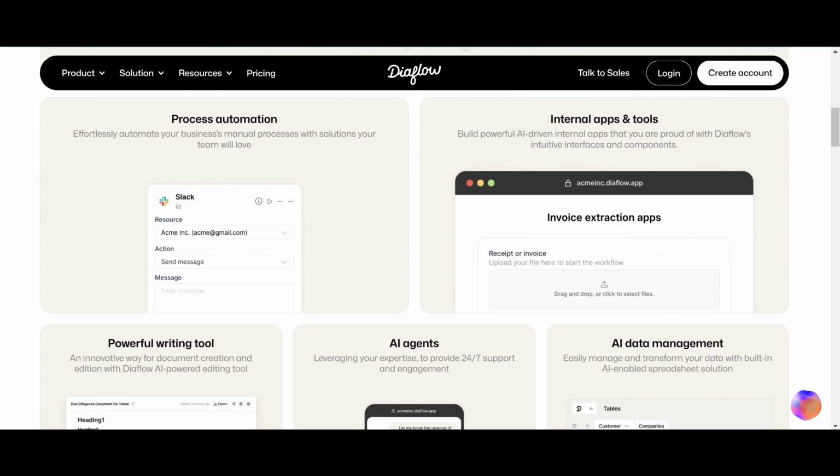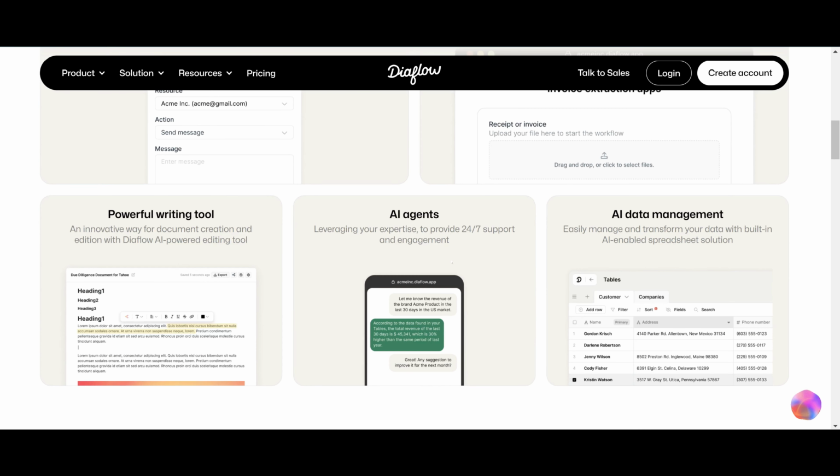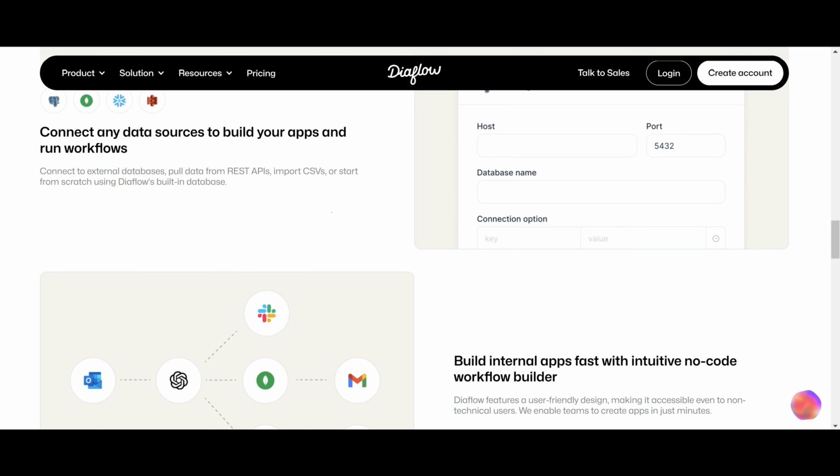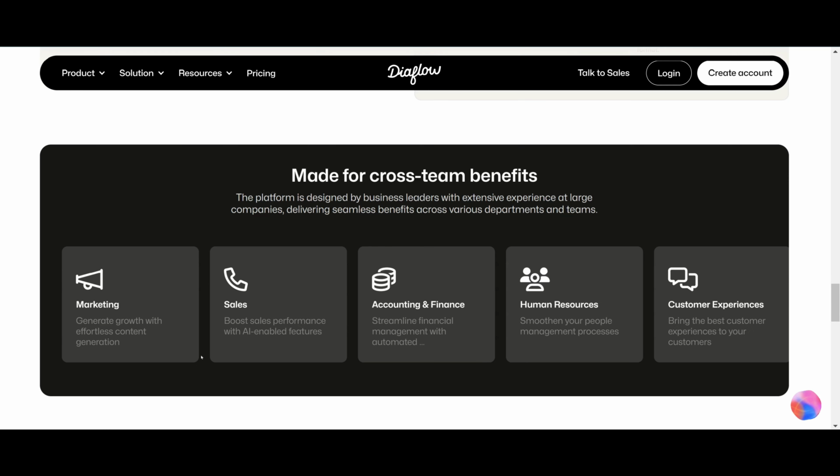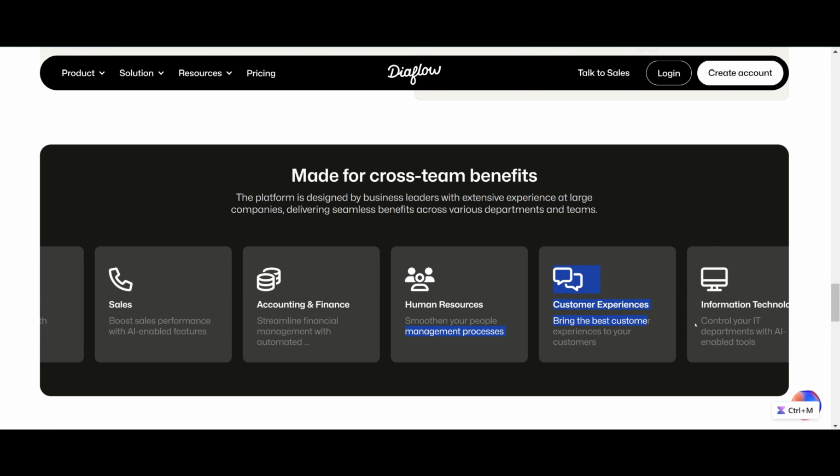So Diaflow essentially allows you to automate workflows, which include your internal apps and tools, AI models to generate content, AI agents that can be trained on your data, and APIs you can import via CSV, and you're basically building an app kind of workflow. Each agent will connect in an almost sequence-like way, so the output will be what you expect at the end. Now, creating automated workflows can pretty much be used across many different companies, such as marketing, sales, accounting and finance, human resources, and customer experience. And these are just a few to note.